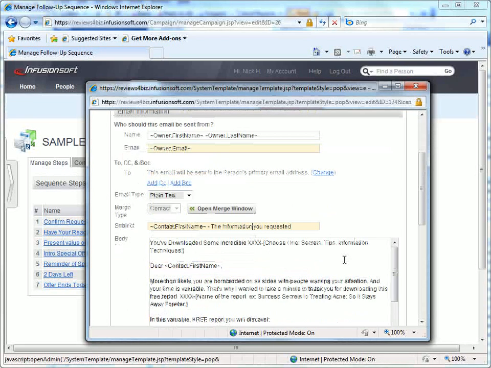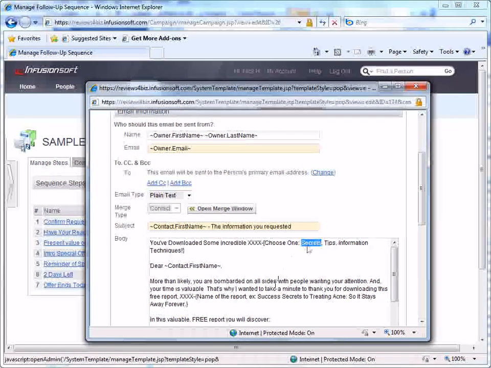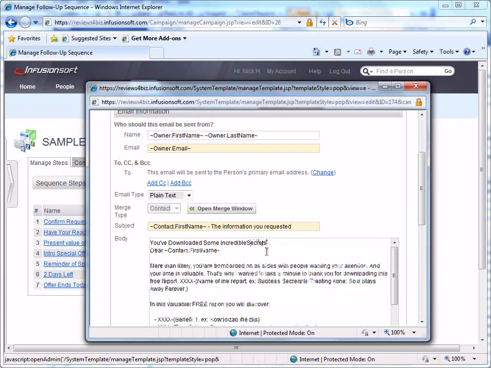Information you requested, and here's you've downloaded some incredible blah blah blah. Choose one. You can choose secrets, tips, information. We'll call it secrets. You've downloaded incredible secrets. So now I guess we click. No, I guess we Control C, and we can paste that in here. Control V, and then we can cut this out. It looks like I don't have a space here. So I don't have a space there.